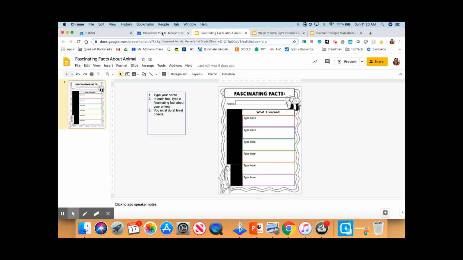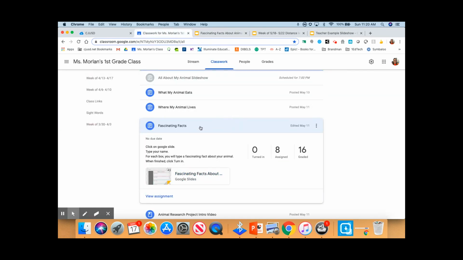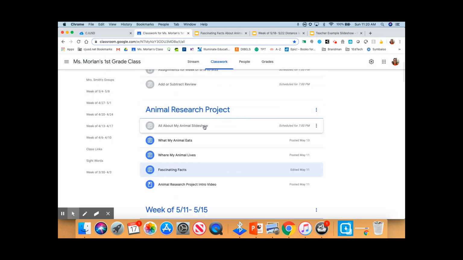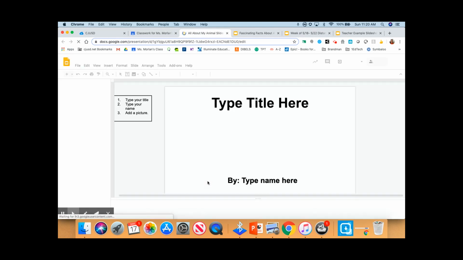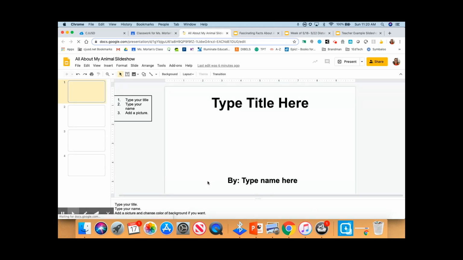In this tab here where it says classwork. Okay, and now I'm going to go to my slideshow. And remember, your slideshow will say your name. This is your copy of the slideshow. Okay, but I'm just going to click here. And this is what everyone's looked like when they started it, right? This is what it looked like.